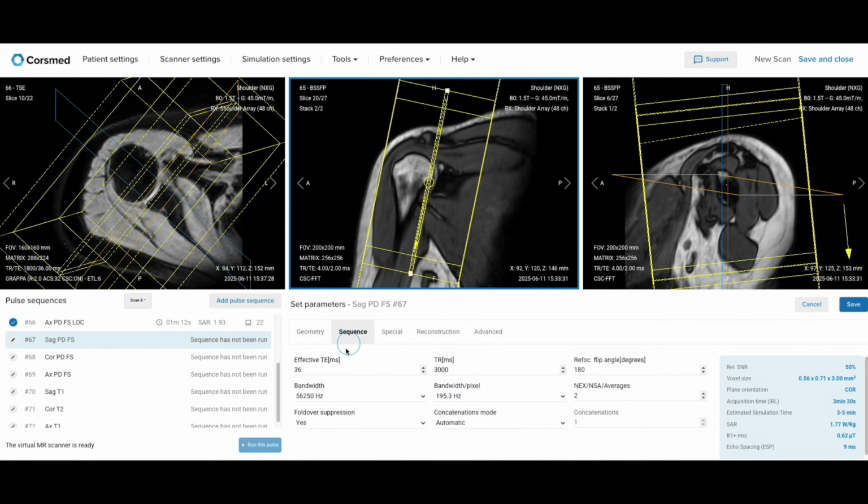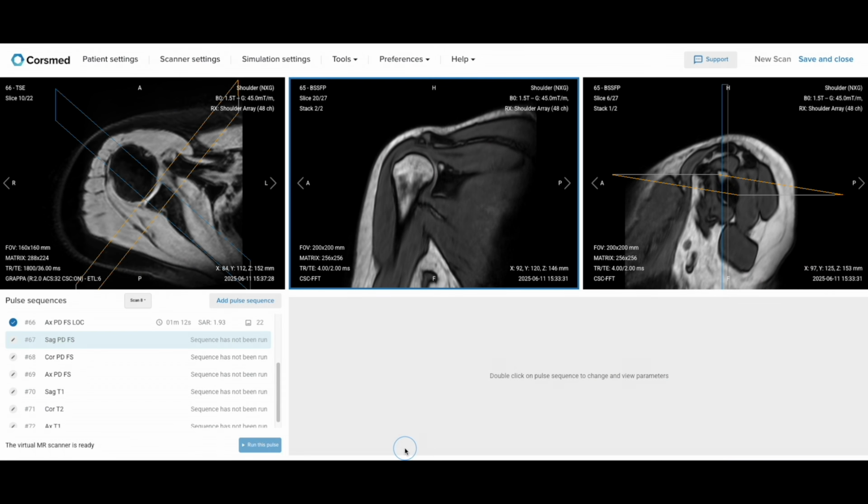Next, let's check our parameters. We've set up echo and repetition times to give us a proton density contrast. We also have a spectral fat suppression pulse to nullify signal from the fat. And we have an appropriate turbo factor or echo train length for this selected echo time. Before running our sequence, let's make sure the spatial resolution and acquisition time are good for image quality. We're ready to run these pulses, so let's save and run.